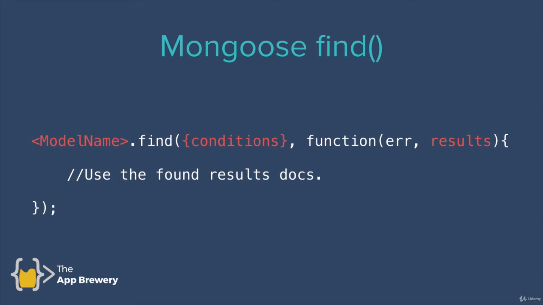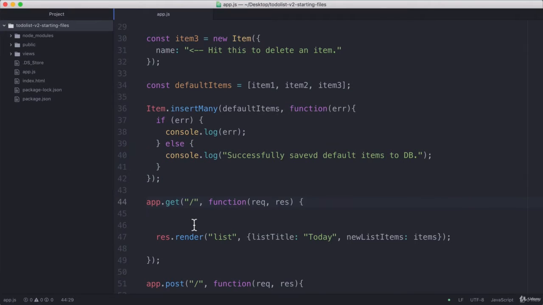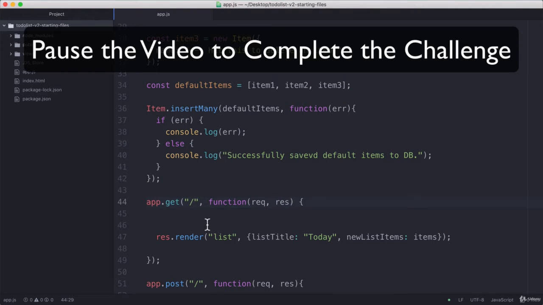This is what the mongoose find method looks like. We specify the model name, and then we specify some conditions, and then we get a callback which includes an error and the results from the find if there were any. And then we can use the results document inside that callback. So as a challenge, I want you to be able to log all of the items inside our items collection, but do that from our app.js. Pause the video and try to complete the challenge.